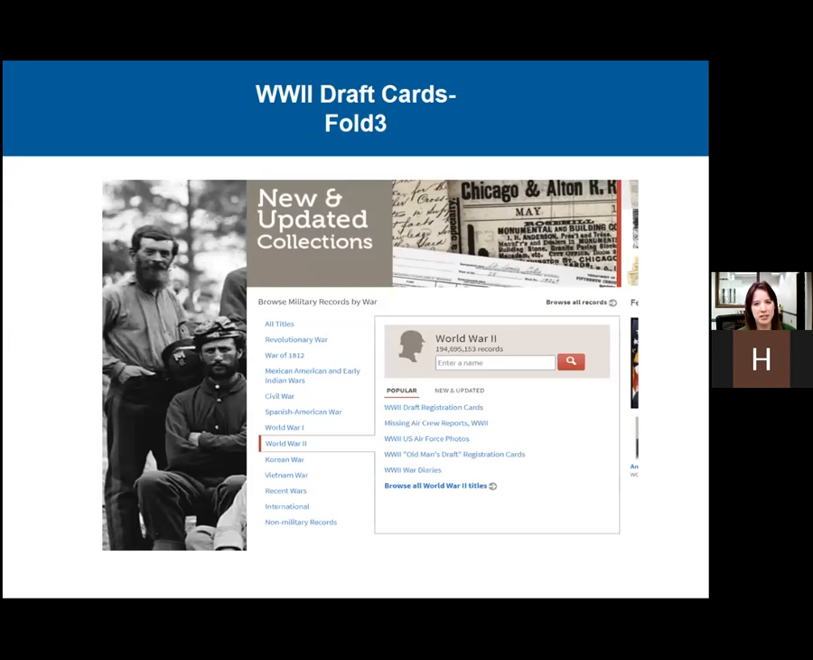So you can find these draft cards on Fold3. You can select World War II specifically on the main browse option, and that will give you the list of their most popular resources. And the World War II draft registration cards are included in this list. So it's a nice quick go-to for getting to these records.